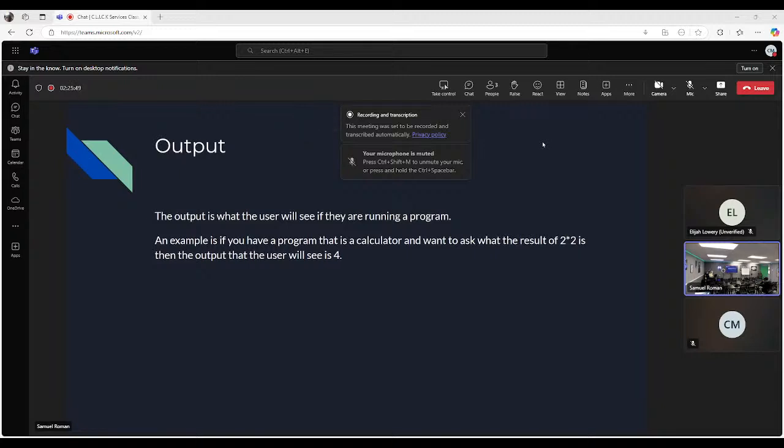As we talked about, input is what gets put in, and then output is the opposite. Output is what you see. So if I were to ask you guys, like, what's 2 times 2? The input is 2 times 2. The output is, yep.